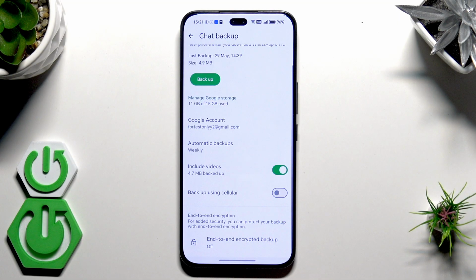Below we have the option to include the videos. You can enable it right in here because by default it will be disabled. So basically in our backup, the photos and the videos that we have in our chats will be also backed up. You can see that 5 megabytes will be backed up.